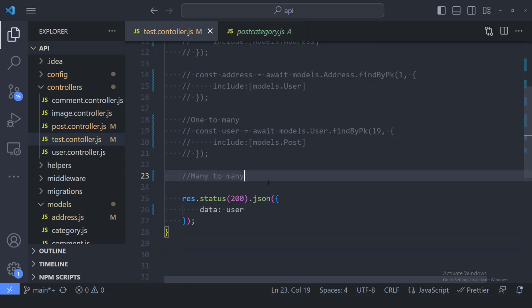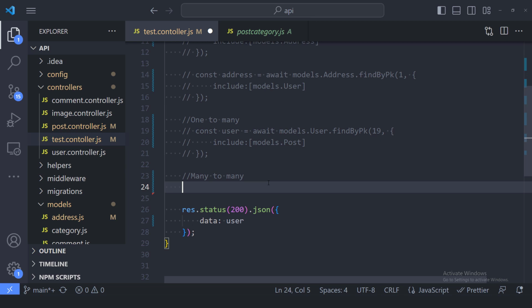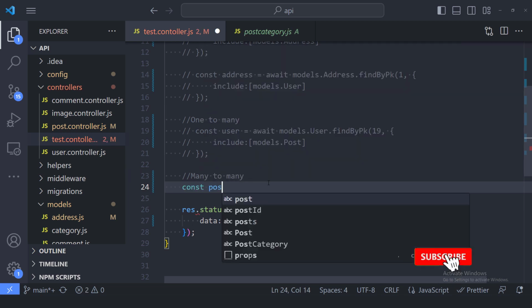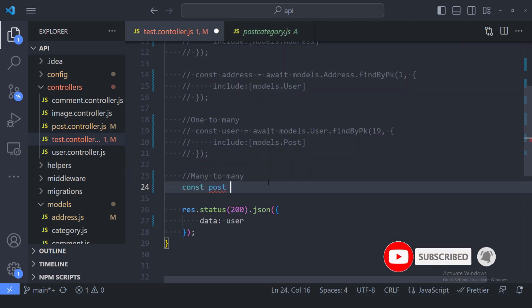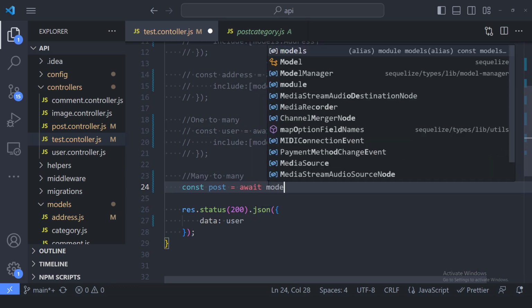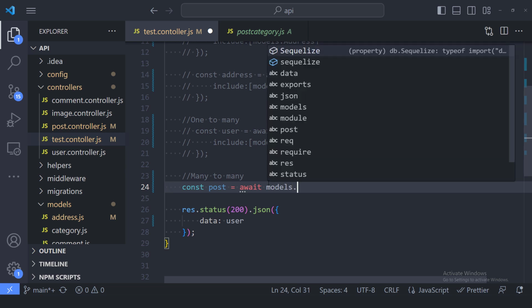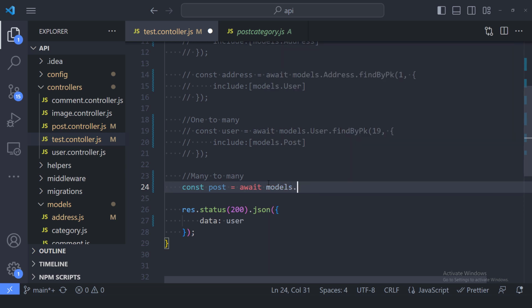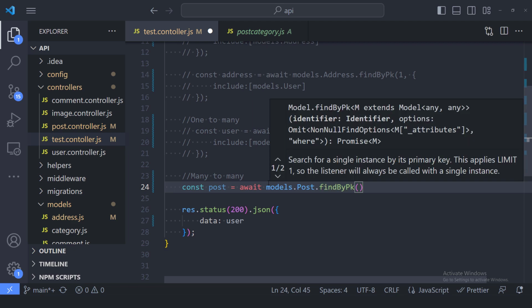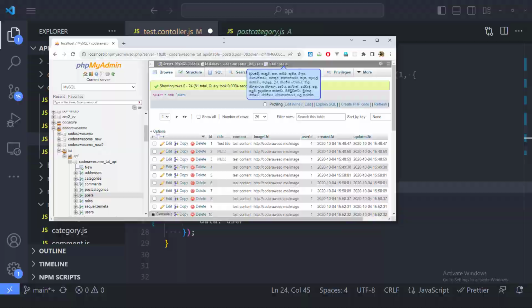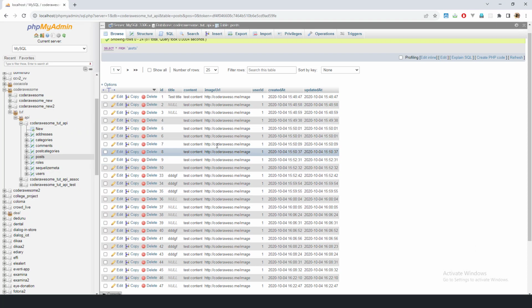Alright, so just like we did earlier, let me create a constant and models dot post, and then the find by pk method. Okay, let me open up the post table and let's see.